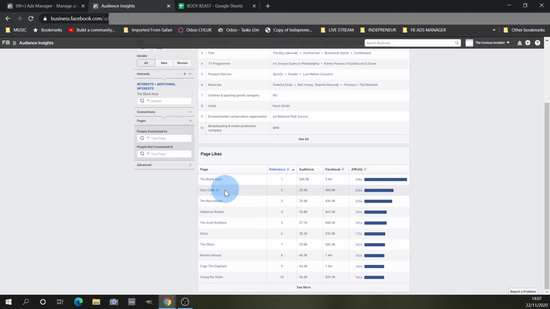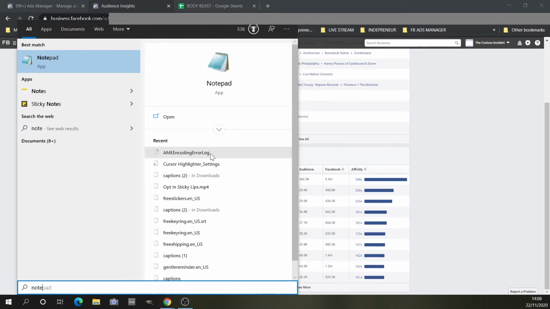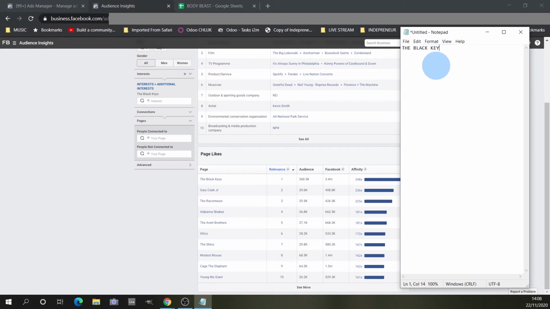So the Black Keys fans also really like Gary Clark Jr. They like the Raconteurs, Alabama Shakes, the Avett Brothers, Wilco, the Shins, etc. And you can see how much they like it on this tab here, the Affinity tab. So then you can open up a notepad and then we can say the Black Keys. So that's one of our main audiences. And then underneath the Black Keys, we can say Gary Clark Jr., the Raconteurs, Alabama Shakes, the Avett Brothers, Wilco, the Shins, etc., etc., right? Right, so then that's our first audience. Our first audience is the Black Keys.